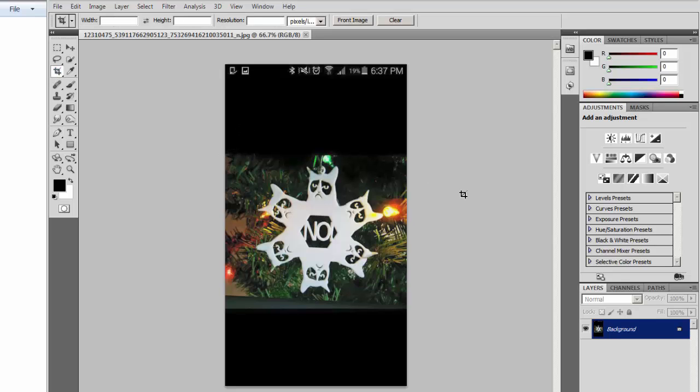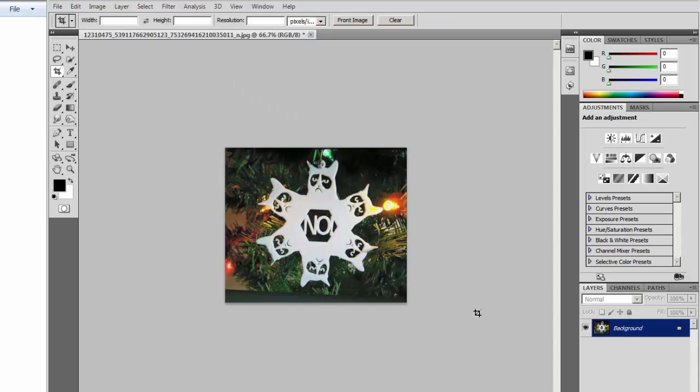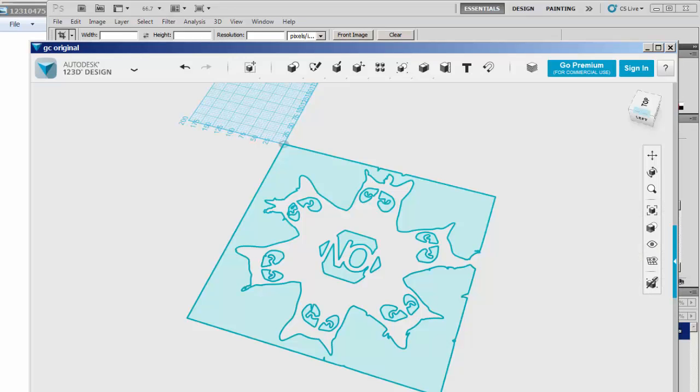First thing we need to do is import it into Photoshop, where we'll crop it and then invert it. If we don't invert it, when we import the SVG into Design, this is what we'll get. We need for this part to have a face, not the background.